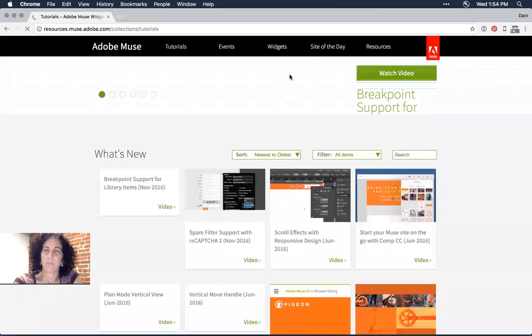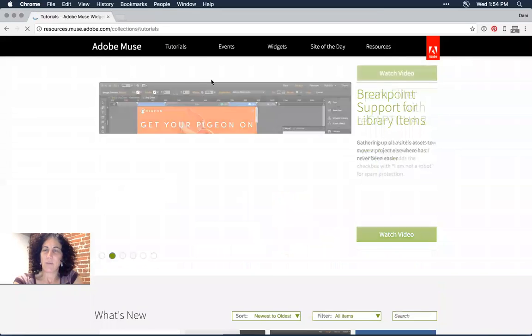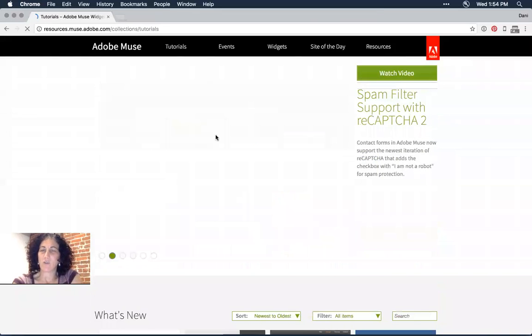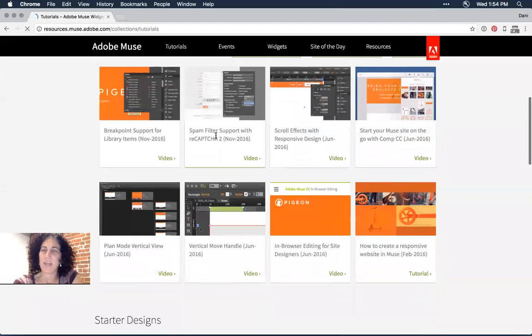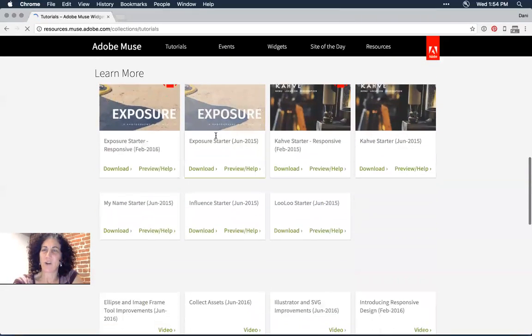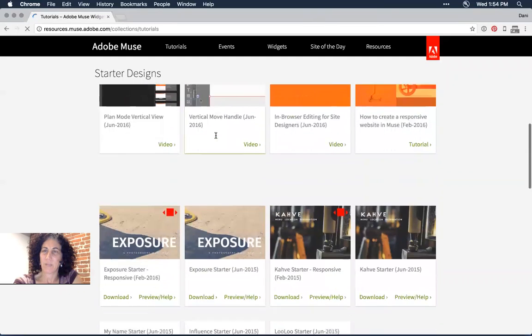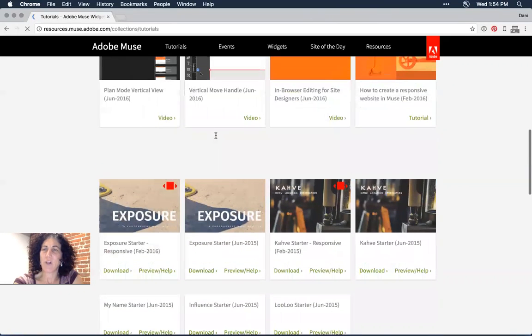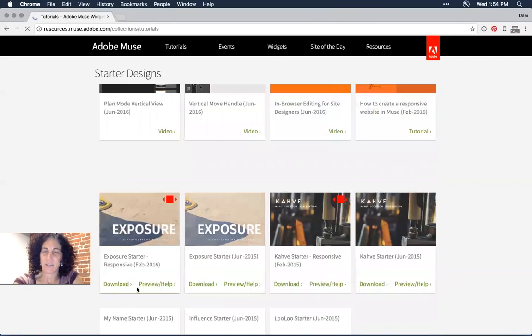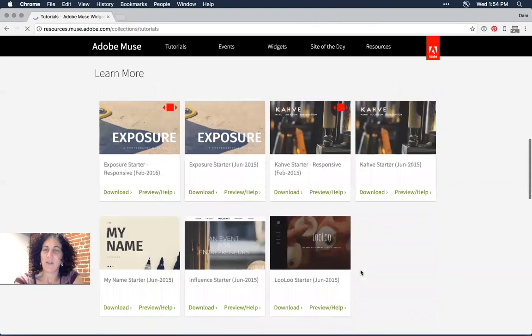Tutorials. Okay. So if you go to muse.adobe.com/tutorials, that gets you there as well. There's a section here called Starter Designs, and starter designs are full-on templates. So there's this group of them here. It's a full-on set of templates. There are 5 of them, and 2 of the 5 have been redone to support the responsive workflow.